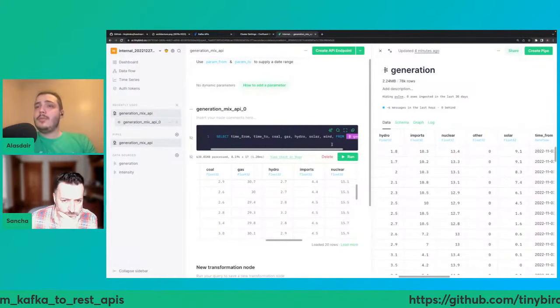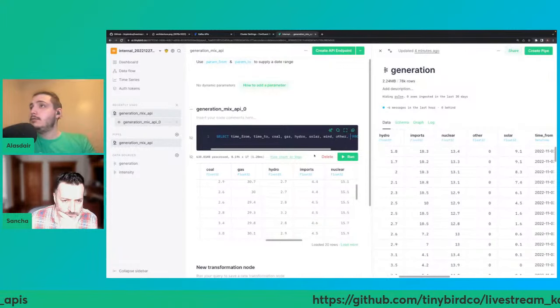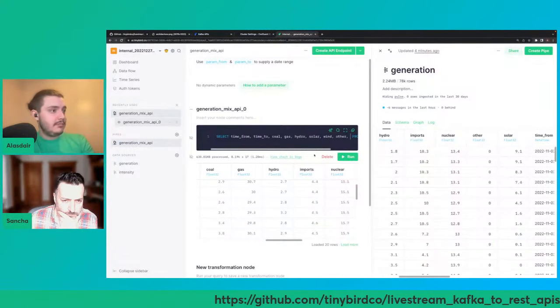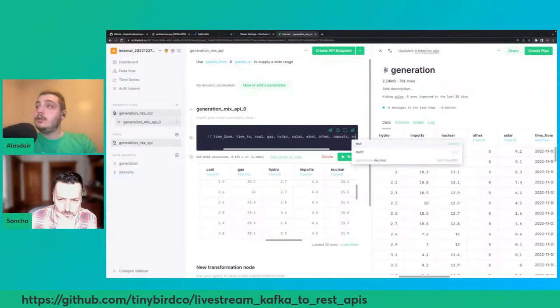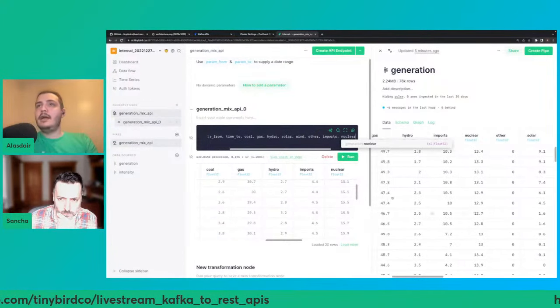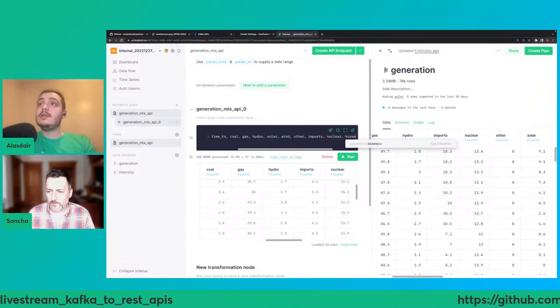We've got other, which who knows what that is. Imports, nuclear, and biomass is in there.